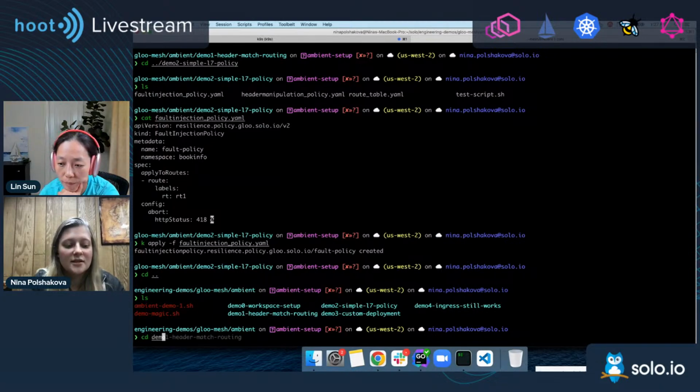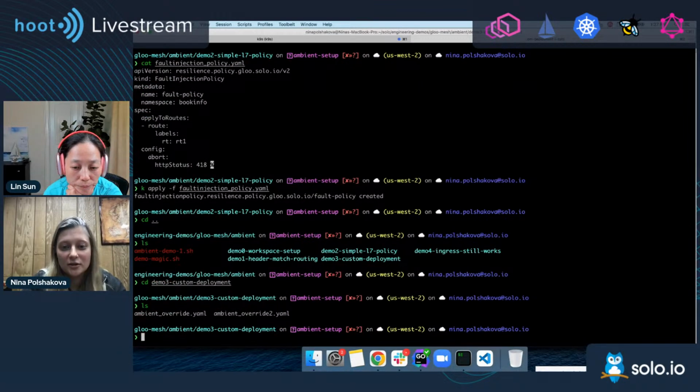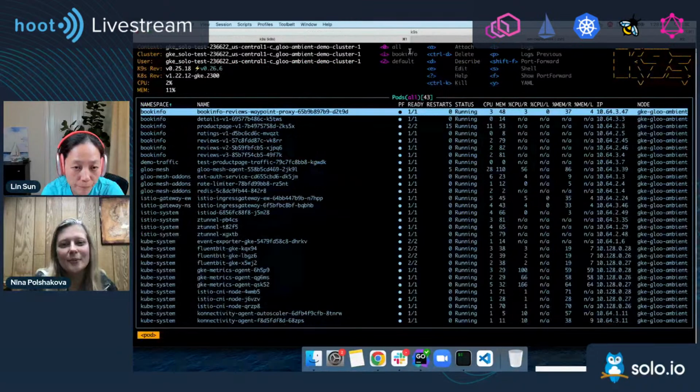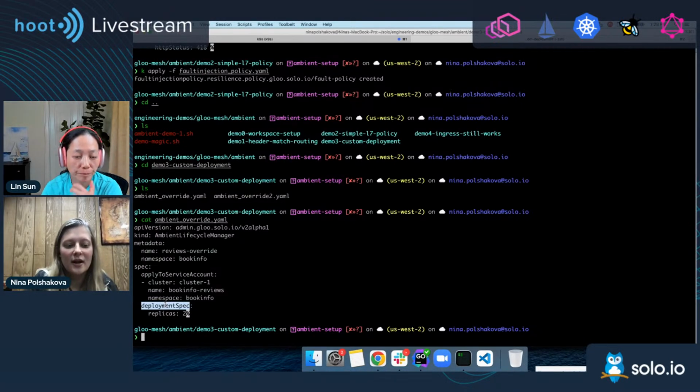Yeah, so I think the next thing is the custom deployment. This is one improvement that Gloo Mesh has over the regular Kubernetes gateway: we can actually have a deployment override that we specify. I have two examples for that. One is just incrementing the number of replicas. Currently I only have one waypoint proxy, but if I apply this ambient lifecycle manager, I can increase the number of replicas, because Gloo Mesh provides the opportunity to override anything in the deployment spec for the waypoint proxy. So you can specify where it gets deployed, how many replicas, what image to use, stuff like that.